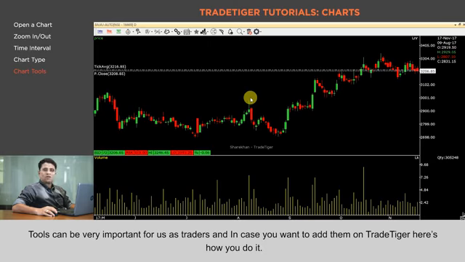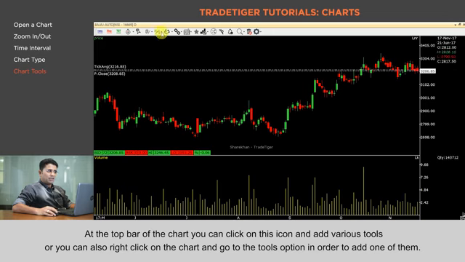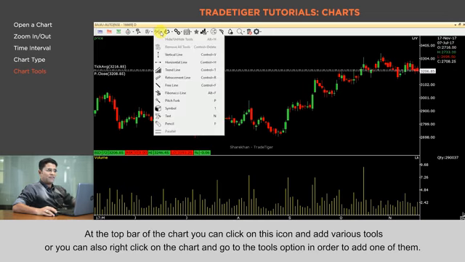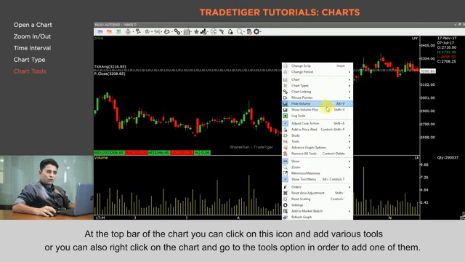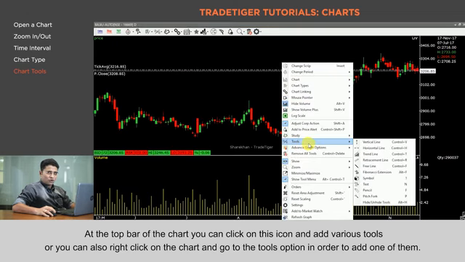Tools can be very important for us as traders, and in case you want to add them on Trade Tiger, here is how you do it. At the top bar of the chart, you can click on this icon and add various tools, or you can also right click on the chart and go to the tools option in order to add one of them.